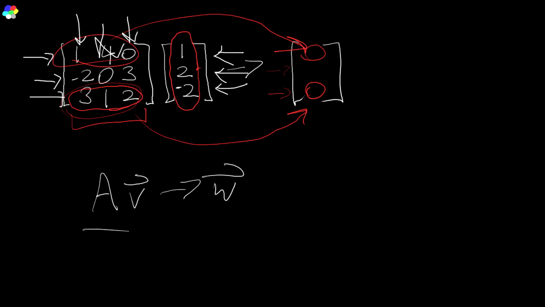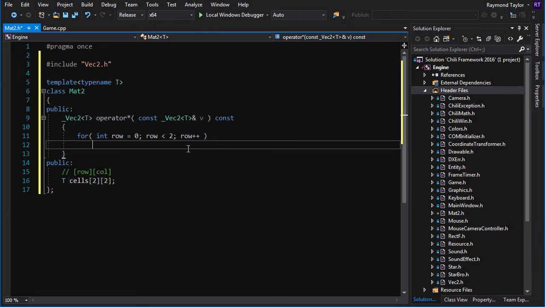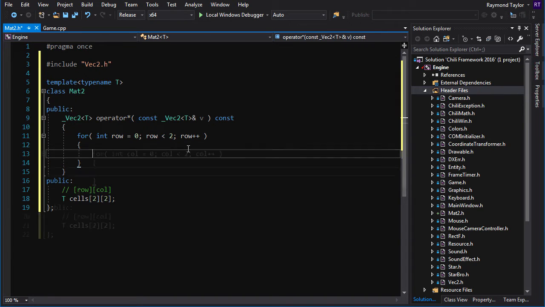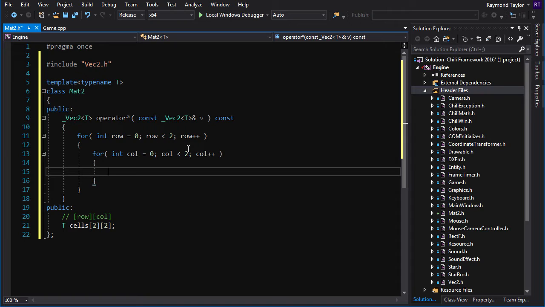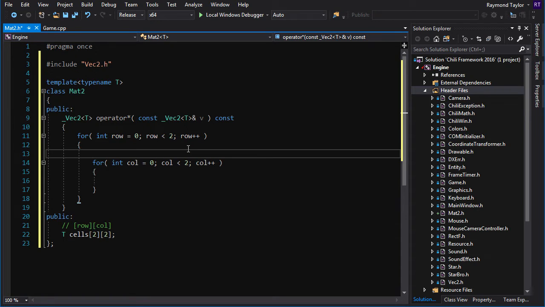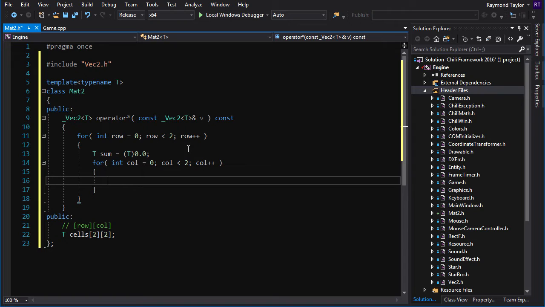So outer loop, looping through rows from 0 to 2. Inner loop, going to be looping through columns. Now we want to multiply the values in the matrix row by the vector values, and we want to do a sum. So we're going to go t sum is equal to 0, and then for every column here, what we're going to do, and here we run into a bit of a snag, because what we want to do is we want to go v at column.